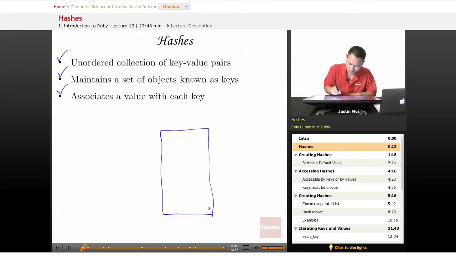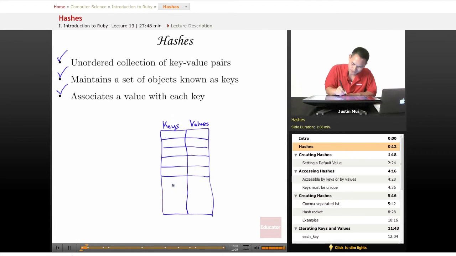In this table, you have two ways to look up the values. One is through keys, and another way is through values. And this pretty much sums up how the hash is created.